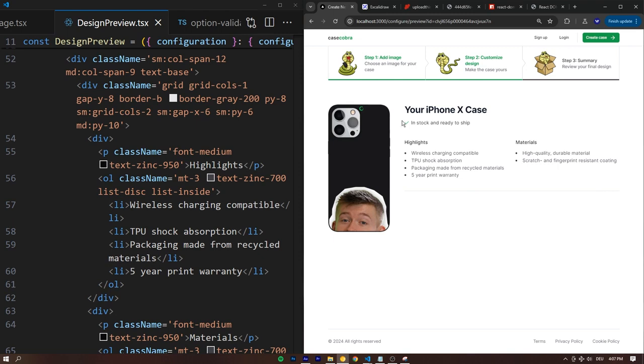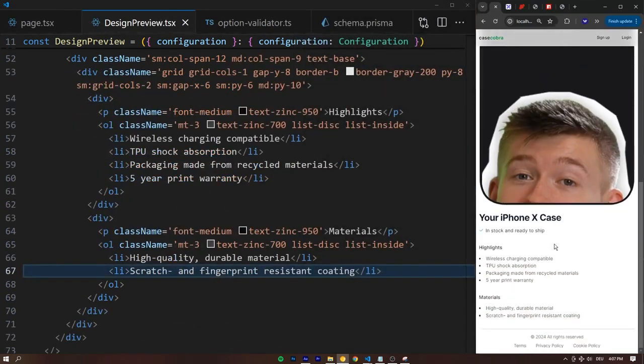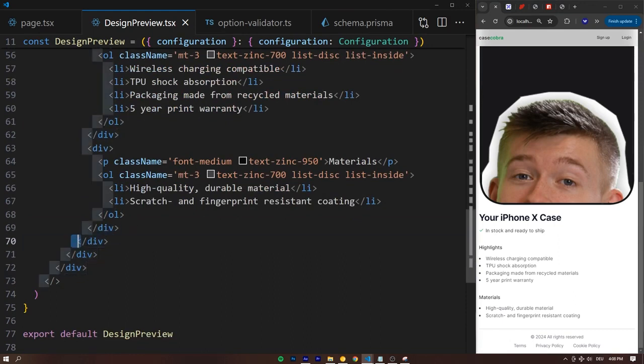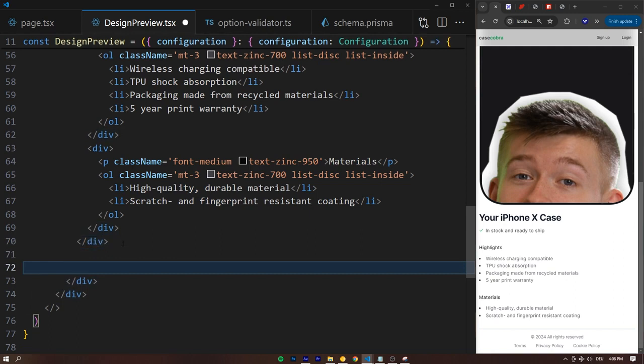All right, so very, very nice. We have the highlights, we have the materials, we have the phone exactly how the user configured it with the cropped image. That looks awesome. Now we want to list the price. So if the user bought the item right now with their configuration of the texture and also the finish, how much will that cost the user? We need to tell them. And we're going to do that after the closing ol, after the closing div, and after one more closing div. So with two closing divs to go is where this is going to happen. Let's open up another div right here.